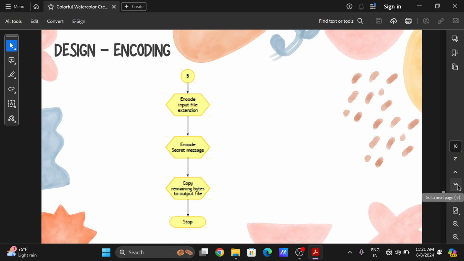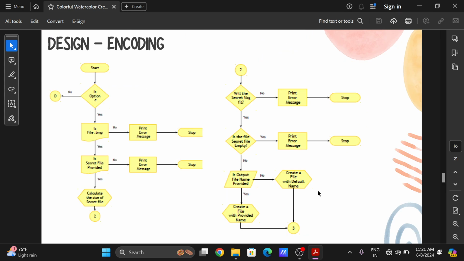It means all the remaining bytes. Like if our RGB data is 200 bytes and our secret message is not that long, maybe after 10-20 bytes our secret message is already encoded, so we will copy all the remaining bytes to the output file as they are, and then we will stop our execution. Once more I am going to explain this in detail, what steps we are taking and how we are doing it.